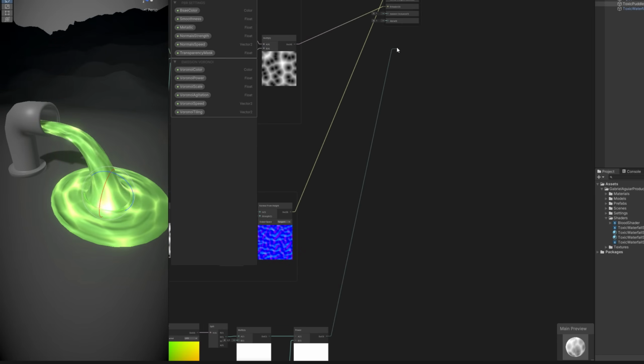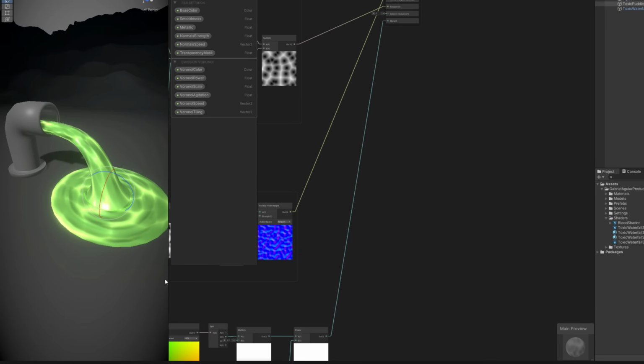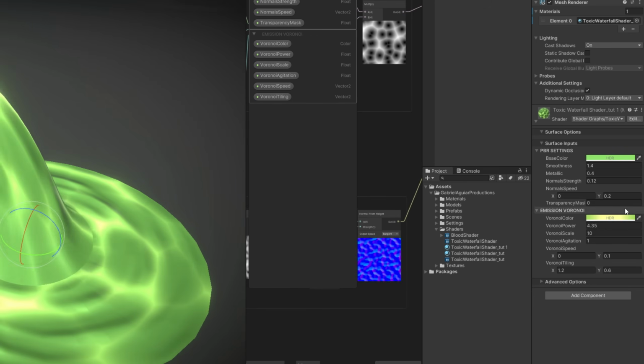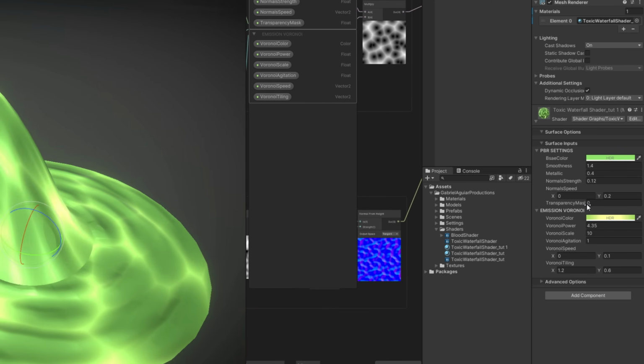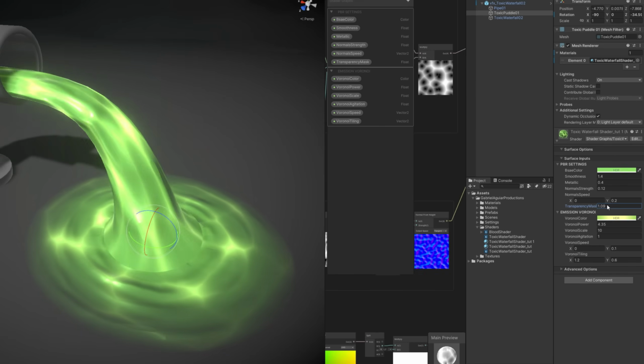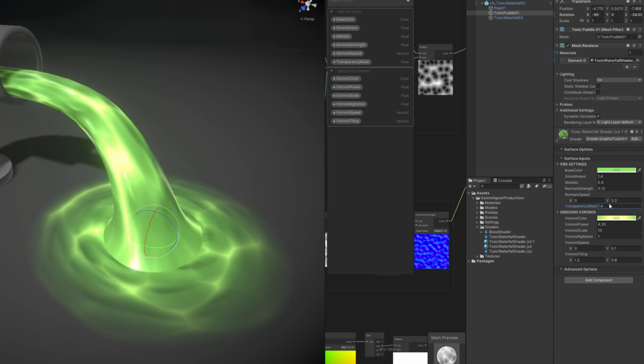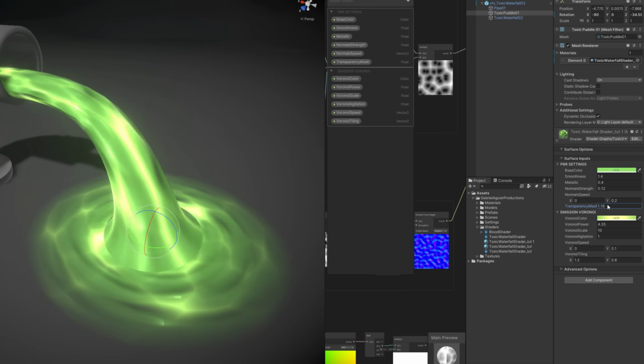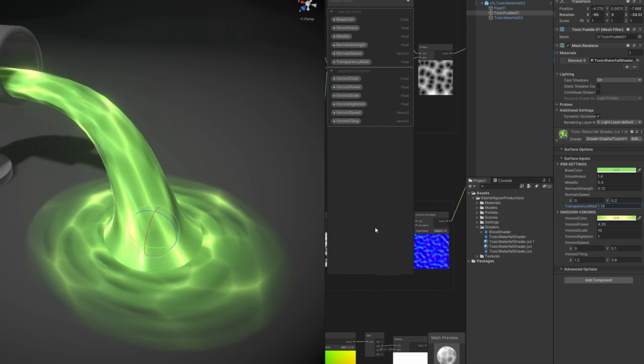and save, and press save assets. If you go to the inspector with the puddle selected and increase the transparency mask, here we go, we get a nice fade out towards the end of this geometry that looks very awesome. It's much more polished.